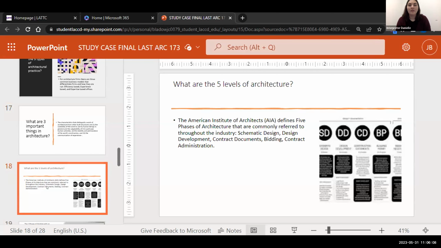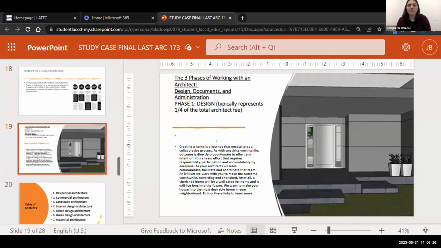And then there are these five levels of architecture. From the AIA, there are the five phases of architecture that are commonly referred to in our industry: schematic design, design development, construction documents, bidding, and contract administration. And then the three phases of working with an architect: the design, the documents, and then of course the administration aspect.